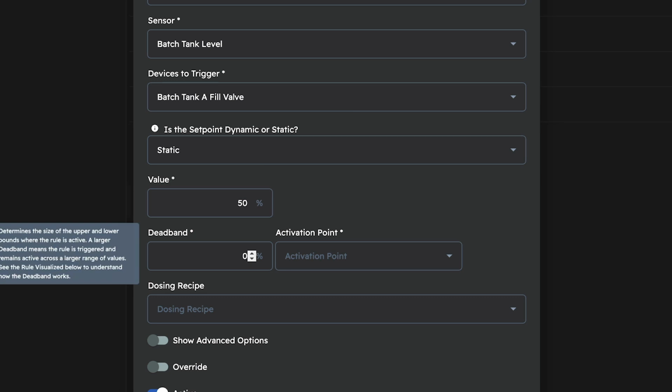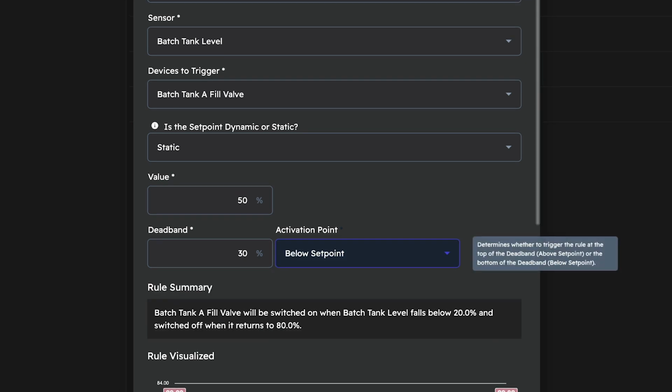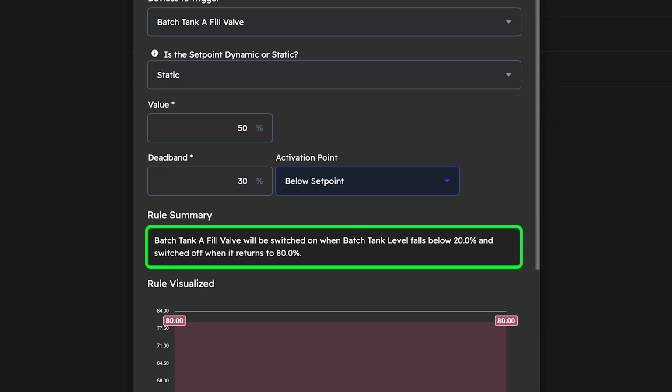Next, we want to choose a deadband around this value that we want the fill valve to activate and then shut off. In this example, if we set a deadband of 30% and set the activation point to below, we'll see that the batch tank fill valve will turn on when the batch tank level for tank A falls beneath 20% and will be switched off when it hits 80% after filling.